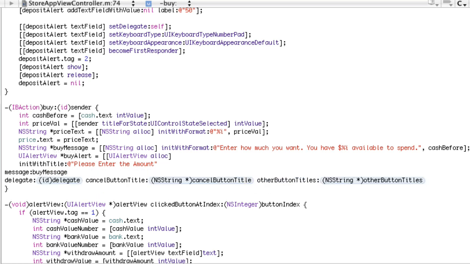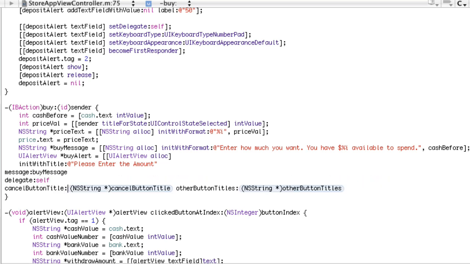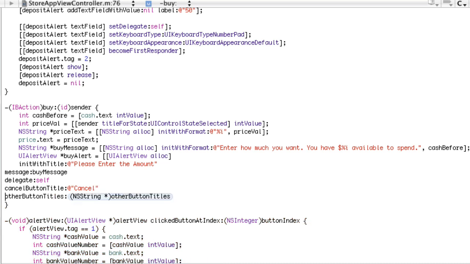Delegate, we're going to put a text field in here, so we want to delegate itself. Cancel button title, we're just going to call this plain text, so @ quotation mark cancel. And other button titles, we'll just say @ quotation mark purchase, close quotation mark, comma, nil. Because remember, if we only have one, we have to set that there are no others. So there's this one, and that's it. Then close bracket and semicolon.